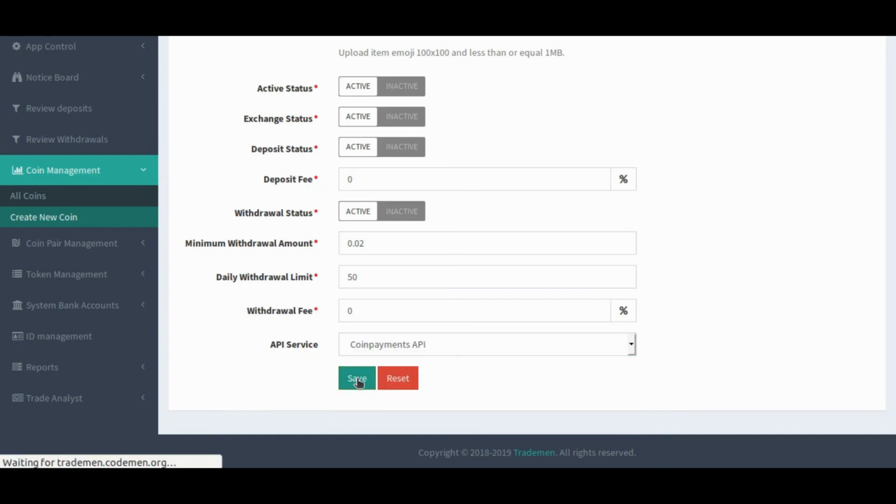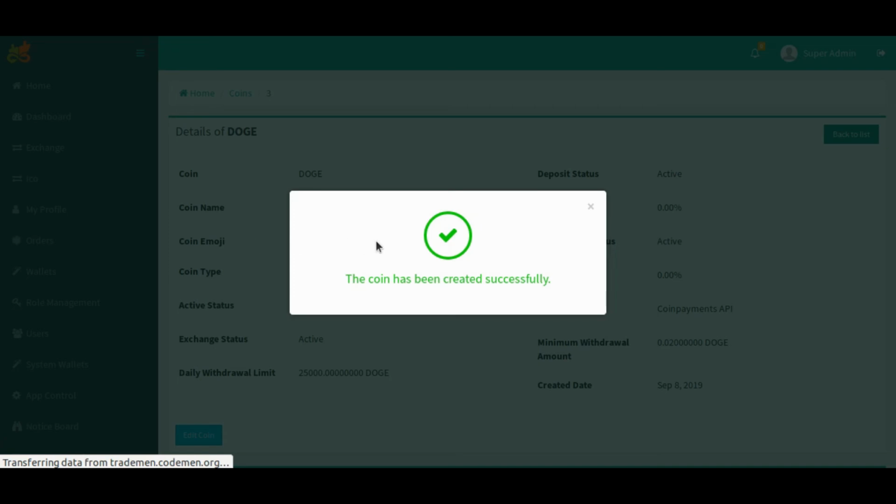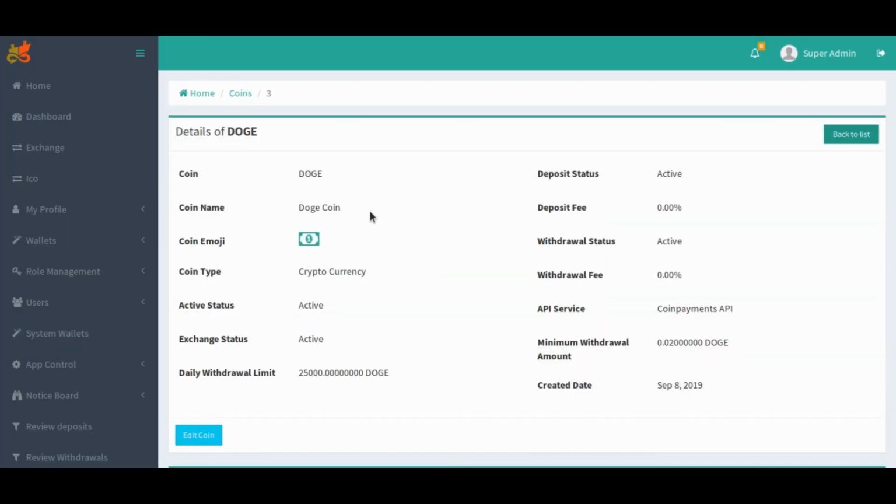Now hit submit button to add this coin in the system. The coin has been created successfully.